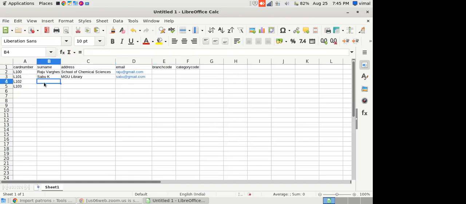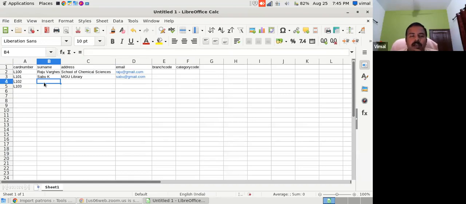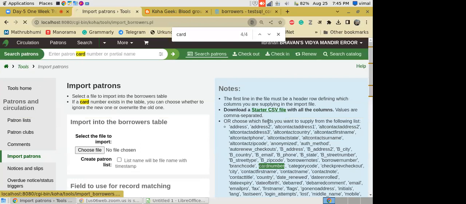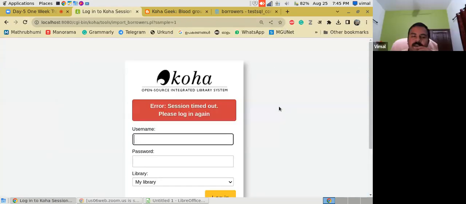Sir, it is not necessary to take all the fields from there, no? As per our requirement, we can take the fields. Otherwise, they have provided a template. We can download it, but it contains too many things except the mandatory ones. Yes, yes.